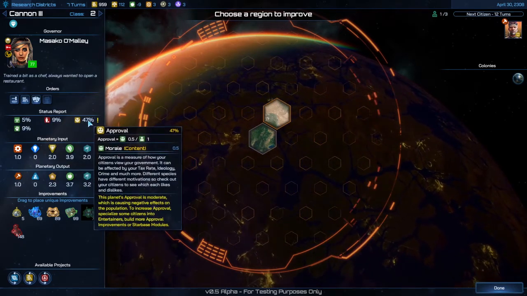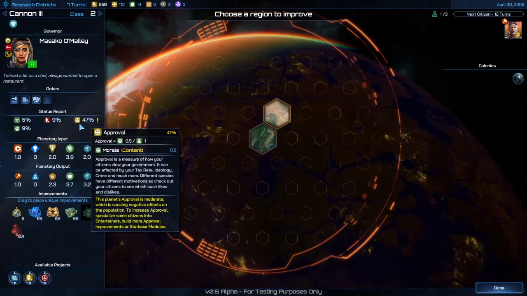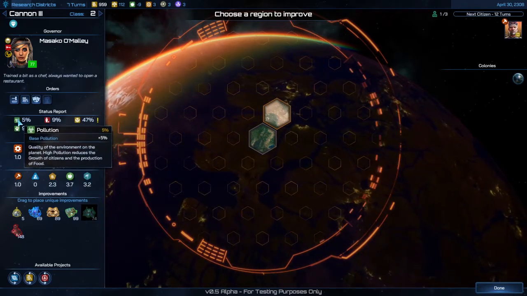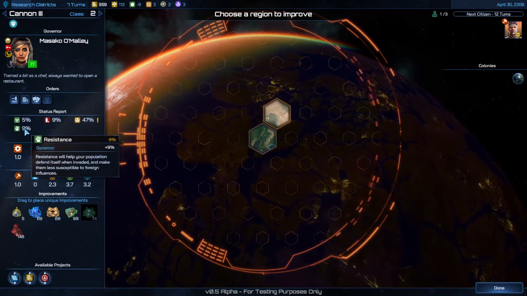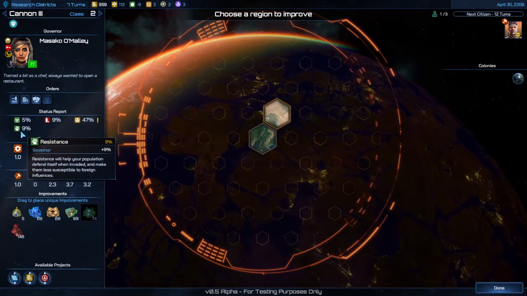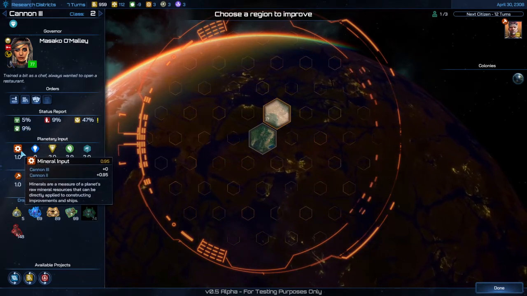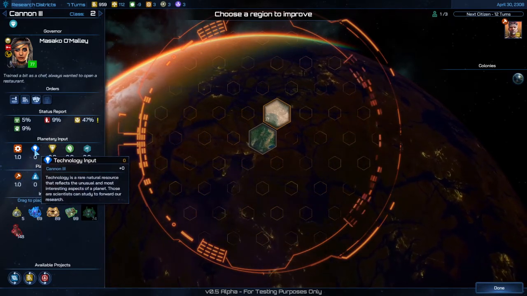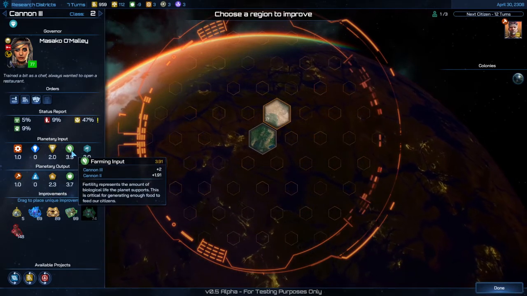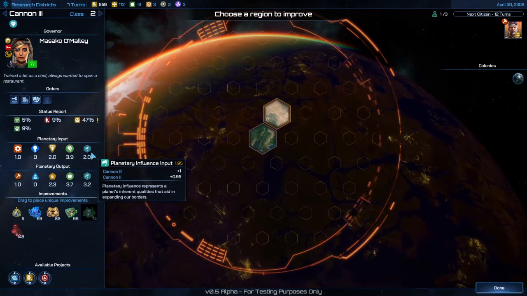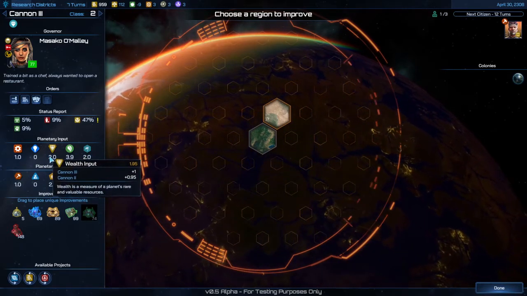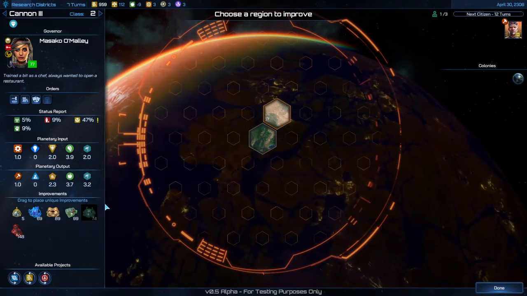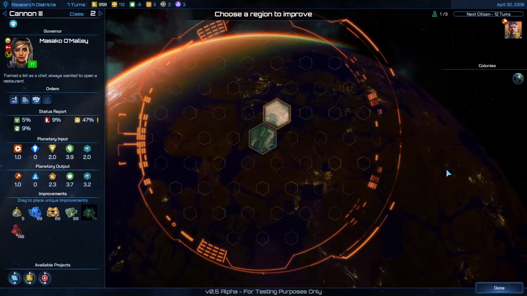These are stats about the colony. Watching approval is really important. They've also got a crime rating and a pollution rating and a resistance. Resistance means how well it could resist an attack. It has planetary input, which is basically the different types of currencies that it's producing per turn, and output. It has an input and an output for both of these things.